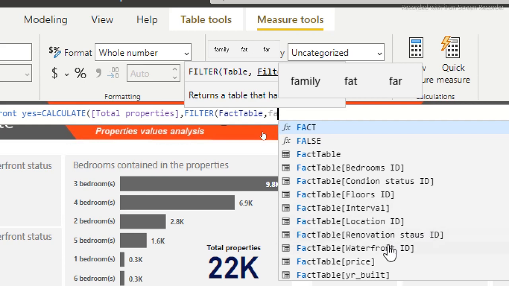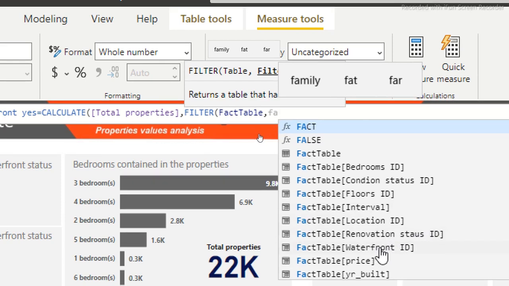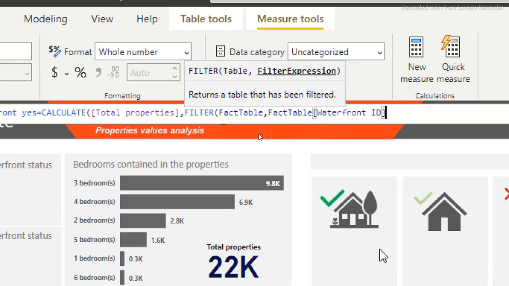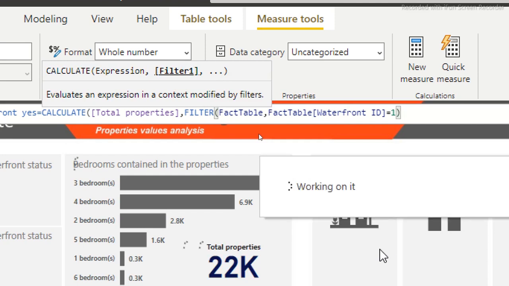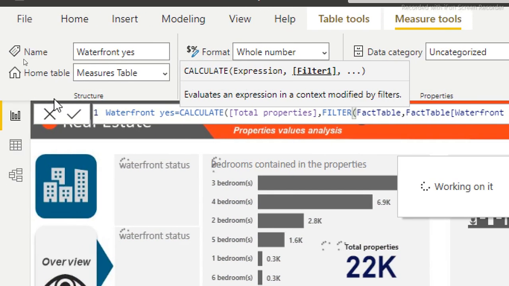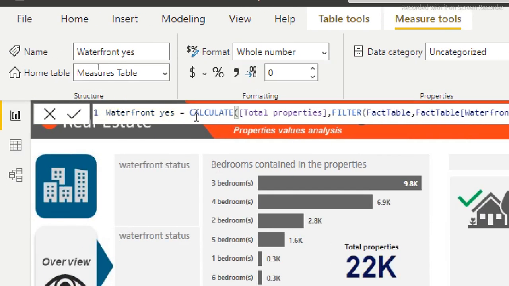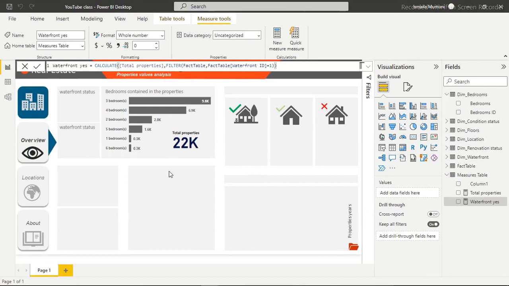And what do we want? So we want the waterfront, the one with waterfront ID. So we want just to use the ID. I'm going to type in my equal to and 1 and have it closed. So now this is what it is. So hit your enter key right now, and once you have the enter key being hit, what you need to do right now is just for you to make sure you have this on the card. Let's try this and see.